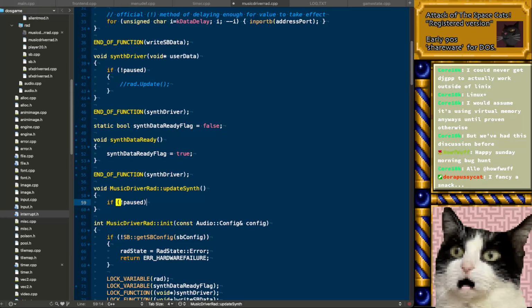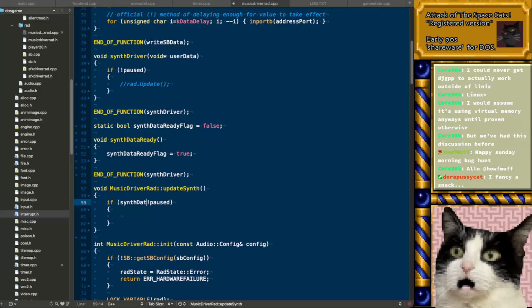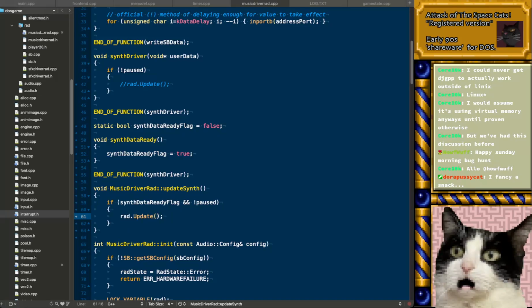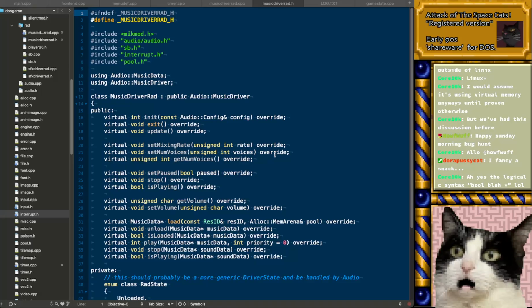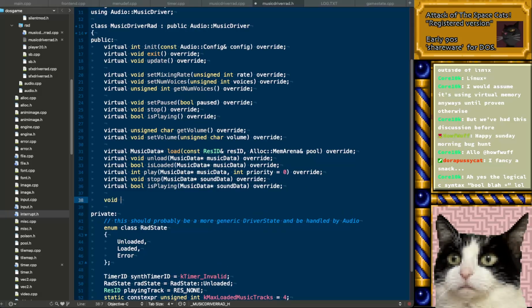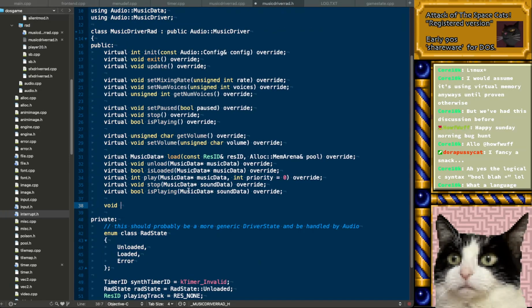First we are going to check the polls. It doesn't really matter though. If ready is black, not paused is red, update. There we go. So then we're going to need a prototype for that. And okay, anywhere. Oh no, that's fine. Void, I think that was called. I've already forgotten what that function was called. It was called update synth.